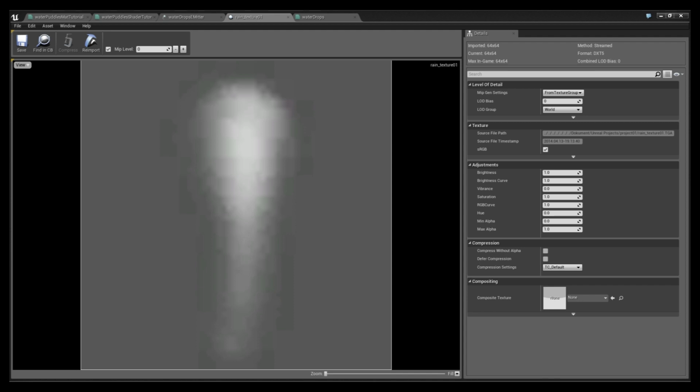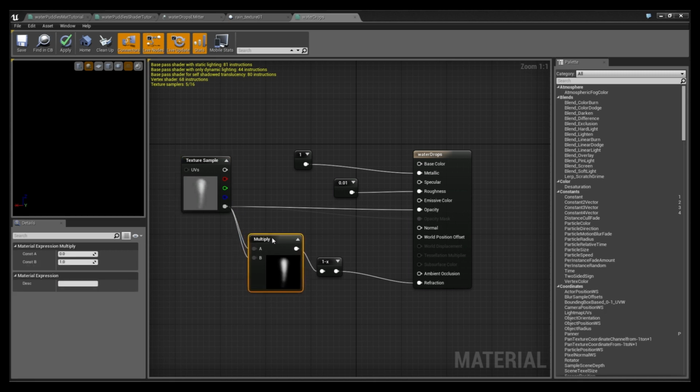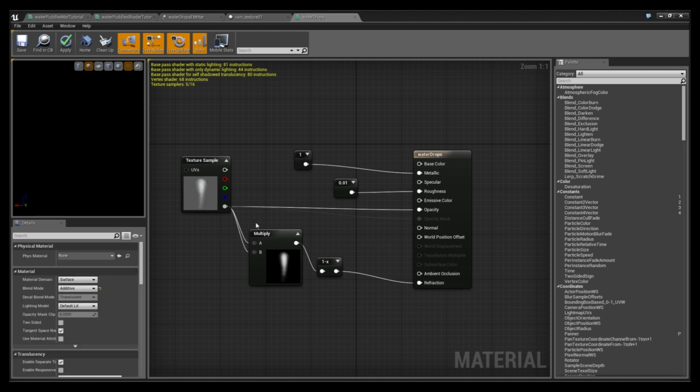So this is the sprite that I use. It's 64 by 64 pixels, and the most important thing to keep in mind is that the picture is rotated 180 degrees, so the water drop is facing upwards. And let's quickly look at the material. It's very simple. We have the texture connected to the opacity, the alpha channel, and we multiply the alpha channel with itself, invert it, and then into refraction.